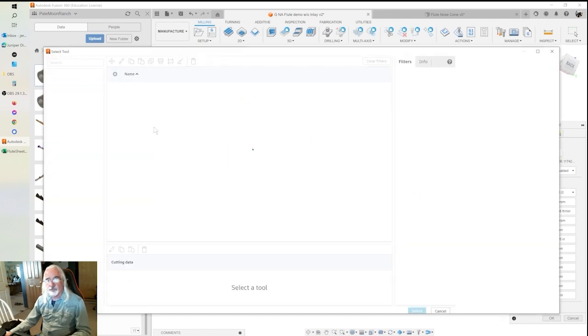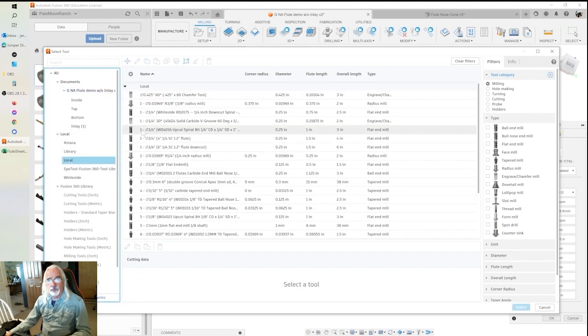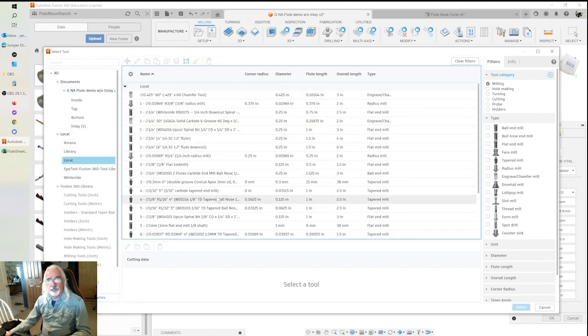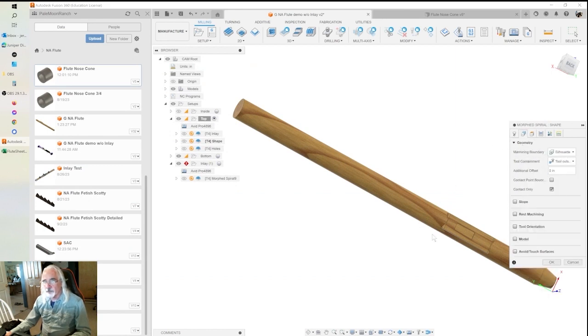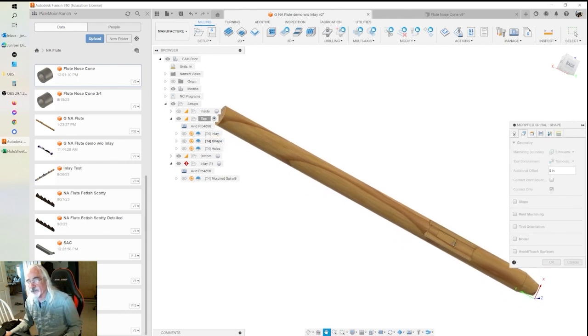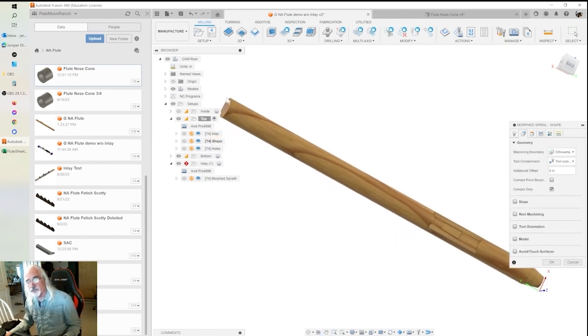Again, we're using that same tool, the 1/8 inch tapered end mill. Same thing here. This time it's just silhouette though. We're not going to select anything. We're just going to let it cut this top. And boy, it's important you get this lined up on the CNC straight. Otherwise, you're not going to get a perfect cut on your thing.